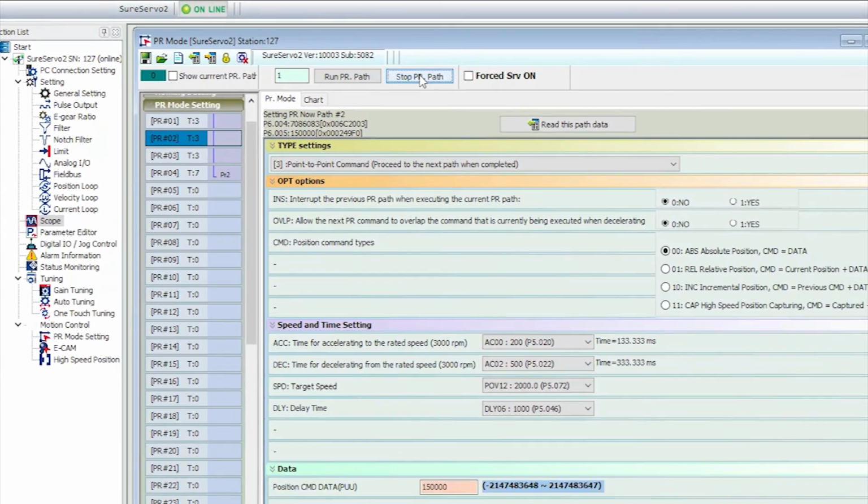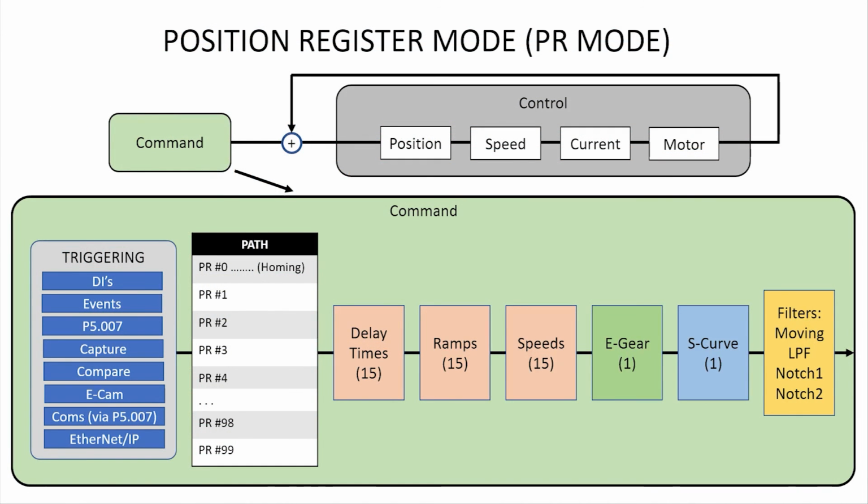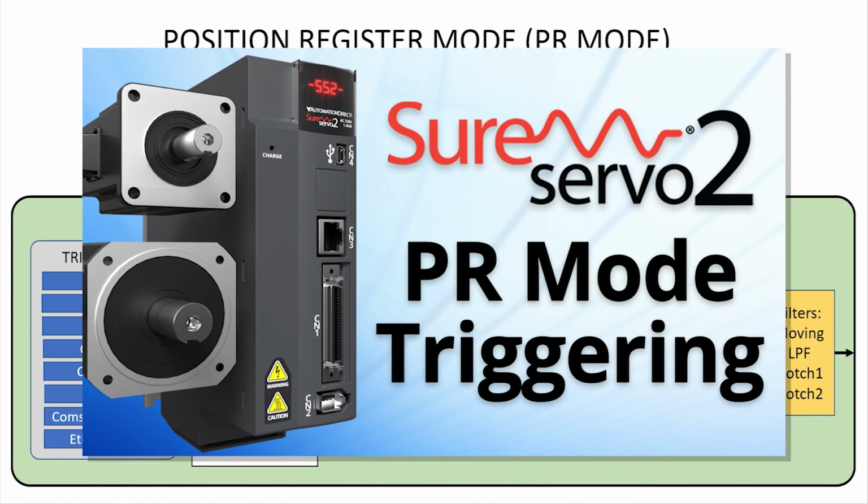Well, that's the basics of setting up and testing paths using a manual trigger. And all we really did was enable position register mode here, modified the electronic gearing here, and entered our paths here. When we hit this button, it simply took this path number and sent it to parameter 5.07 to manually start the path. We could have gone to parameter 5.07 and done that ourselves. This is just easier. The next thing to do is to set up the actual trigger you want to use in your system. We'll learn how to use all of these triggering methods in the next video.